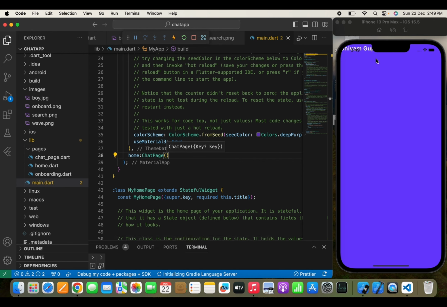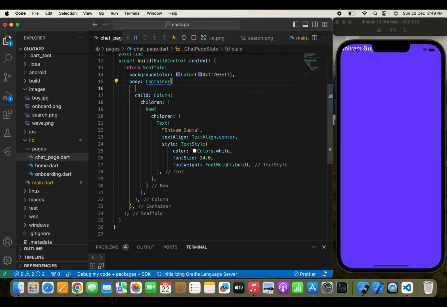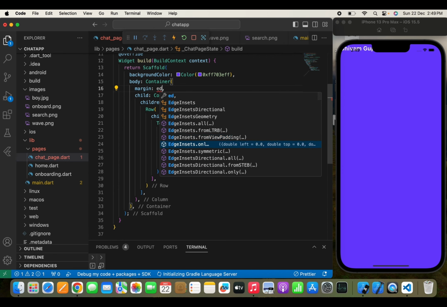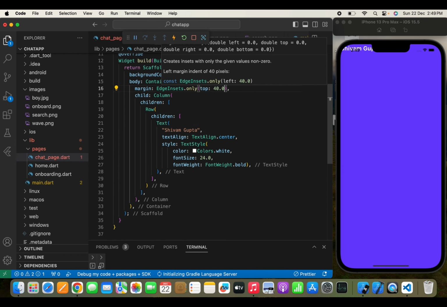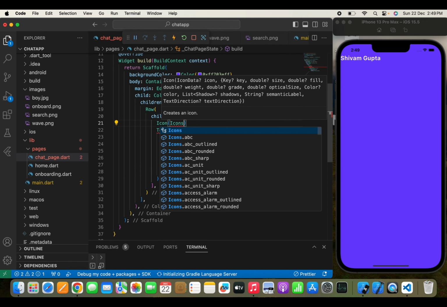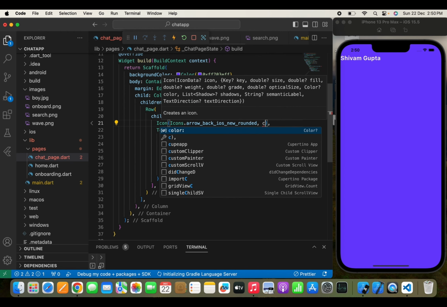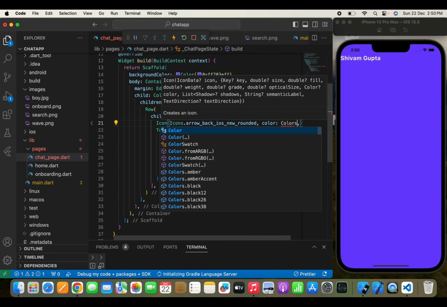Now here I need to bring the text up to here so that I can see the text clearly rather than behind the phone screen. So here I need to pass in a margin, EdgeInsets.only from the top. Let's pass 40.0. First, I also need to show the icon over here, so we'll write Icons.arrow_back_ios_new_rounded. Now we need to pass the color, which will be Colors.white.